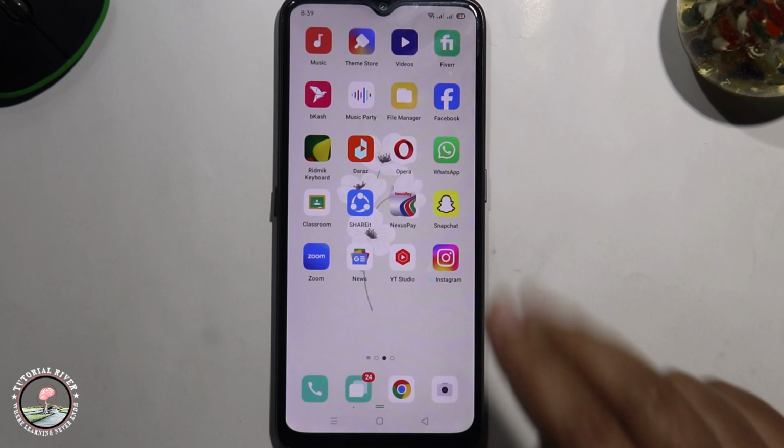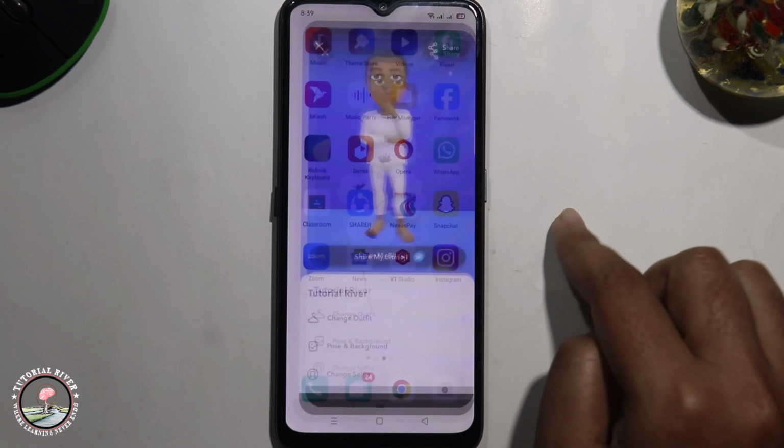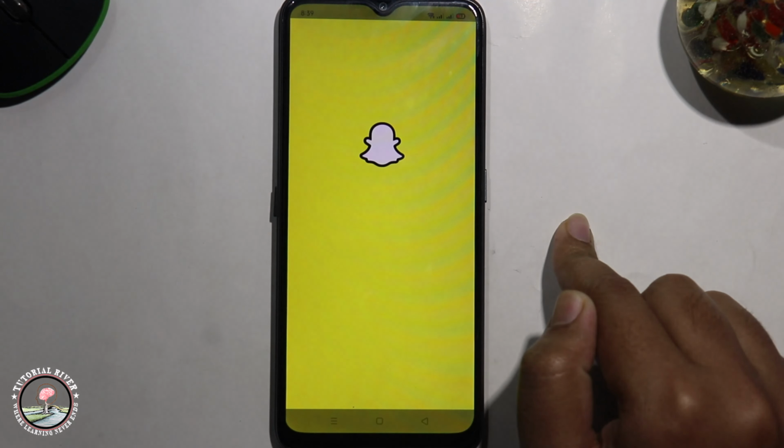In today's video I'm gonna show you how to turn on or off Snapchat notification. Now I'm showing you two methods. Method number 1, first of all open Snapchat. Click on to profile.